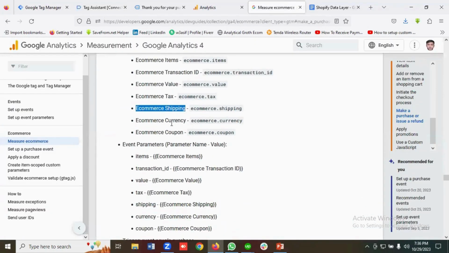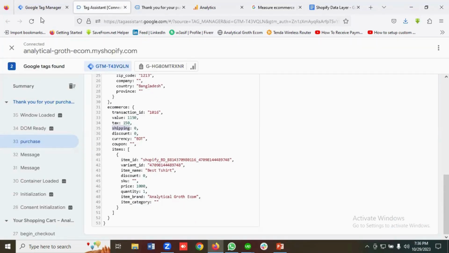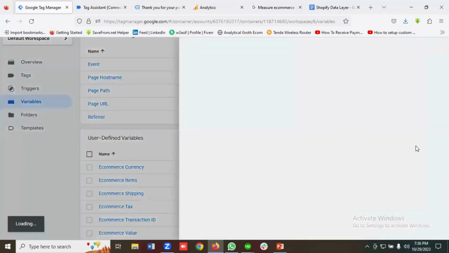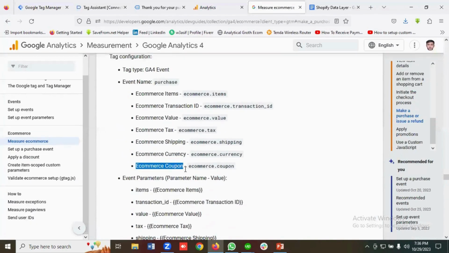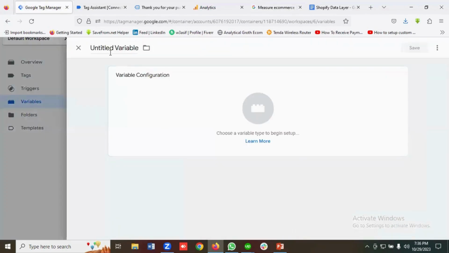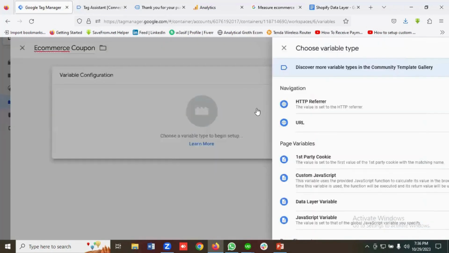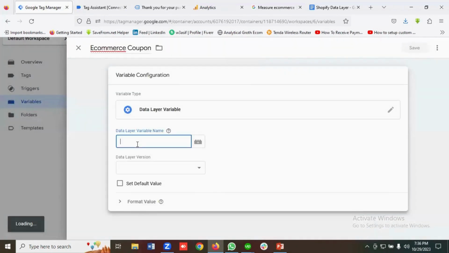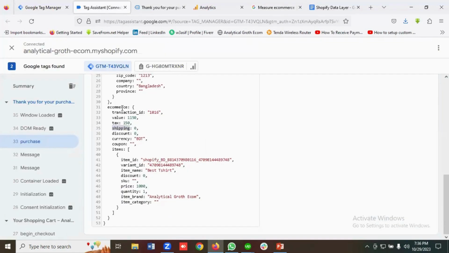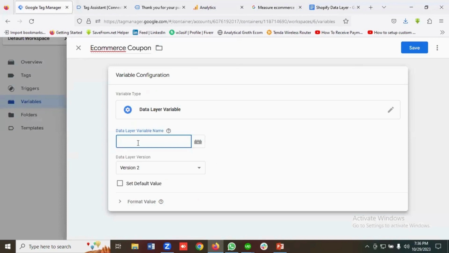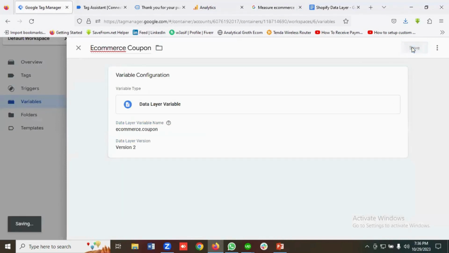Then I have already created a variable for e-commerce currency. Let's see whether we have coupon or not. So yeah, we have coupon. Okay, so I'm going to create another data layer variable. This would be our last data layer variable. I'm going to copy the data layer variable name from here. I'll name it e-commerce coupon, and I'm going to choose variable configuration as data layer variable. Then you can either copy it from here, or if you go to the tag assistant section, you can take it like e-commerce.coupon. Okay, perfect.